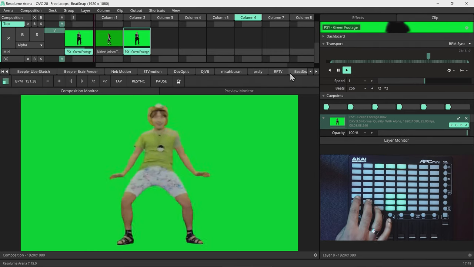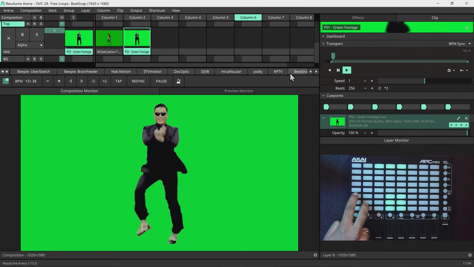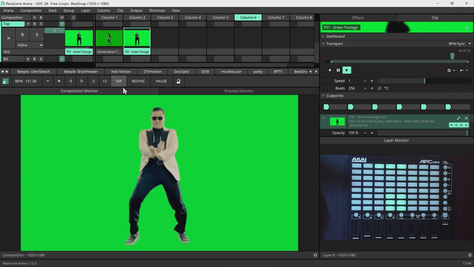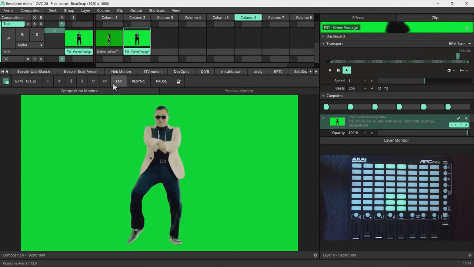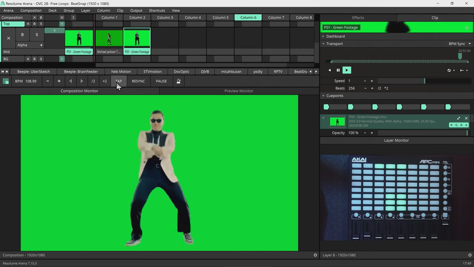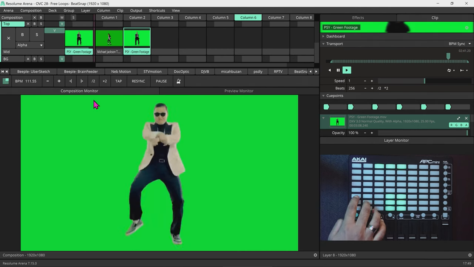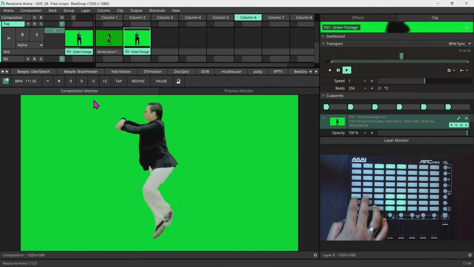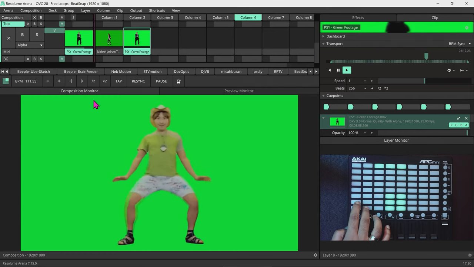So we can, as I said, we can always. When Psy is dancing, let's make him a little bit slower by tapping out the tempo. Let's tap the tempo. Okay, Psy is cool. So we can tap and jump to the points.